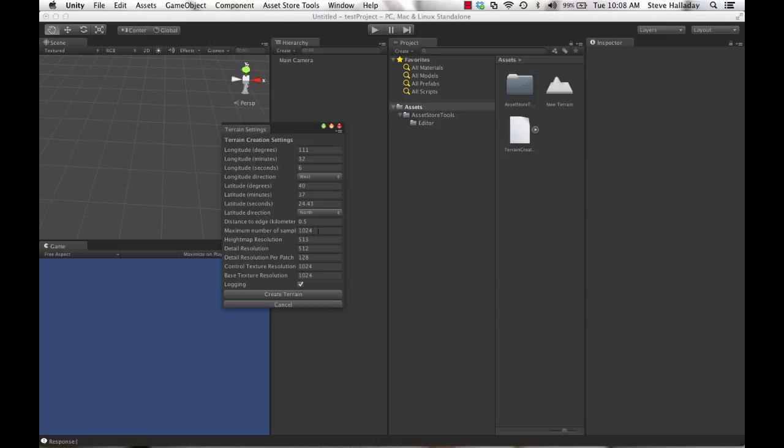The maximum number of samples is a maximum number, it's an approximation. What the plugin will do is basically take the square root of this number and create that many rows and columns, but it'll be the nearest whole number that's the square root of this number. The height map resolution is the same as you'll see in the inspector. In fact, the rest of these different parameters are the parameters that you'll see in the terrain inspector window.